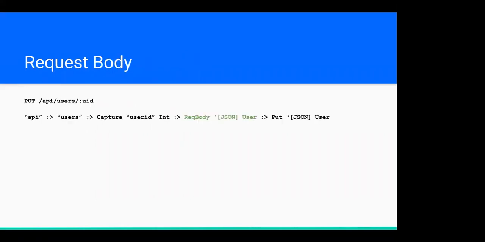Now we'll get into request bodies, which obviously you need to do if you're doing a PUT request or a POST request. Just like how we had Get essentially as the method piece for all of our other endpoints, we have a similar constructor, Put.